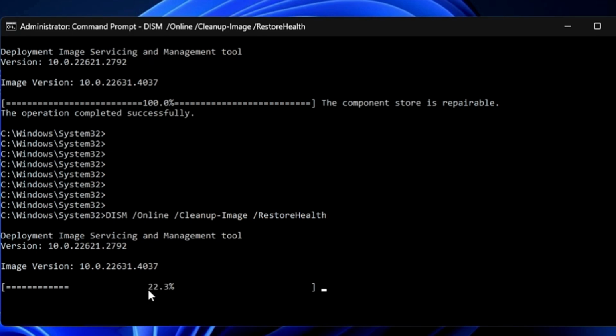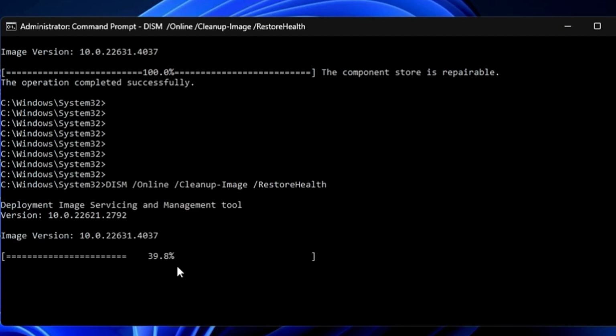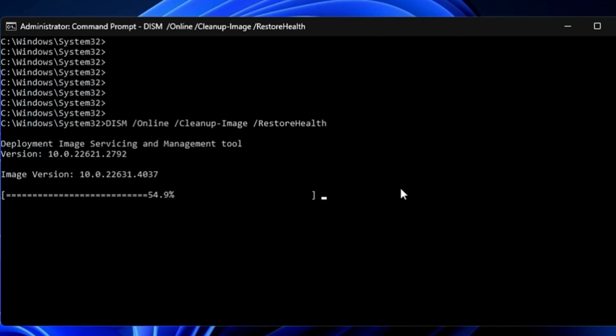Once we repair them, the chances are that we will not be getting any kind of blue screen in the future, at least due to any corrupted file of the system image or any file related to the operating system. Okay, so again you will have to wait until it's all done.